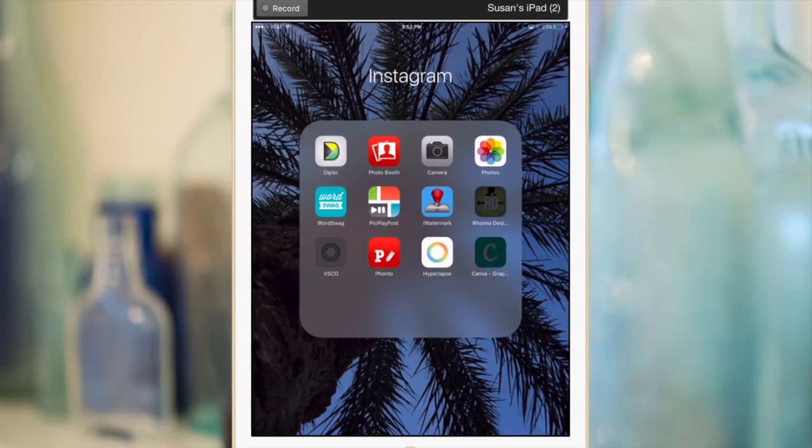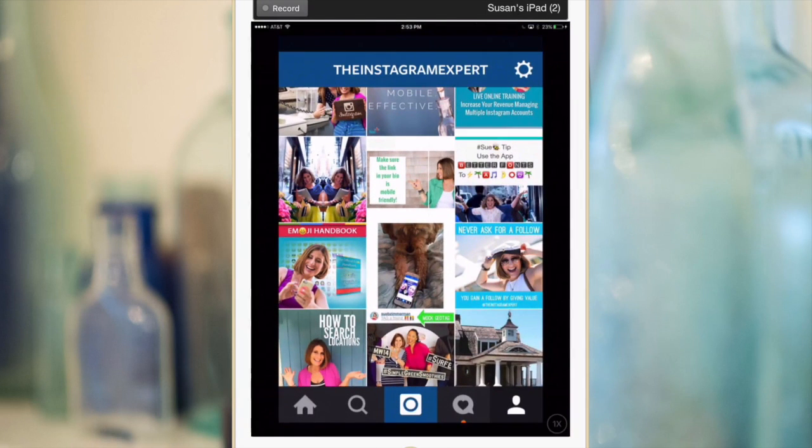One of my favorite apps that I keep inside my Instagram folder is Fonto. It's available in Google Play for the Android or the iPhone. I'm going to show you some examples on my Instagram Expert account, and then I'm going to take you inside the app and show you how to use it.